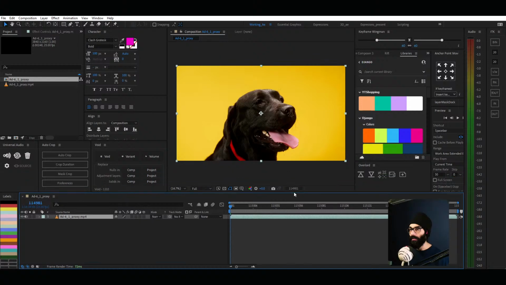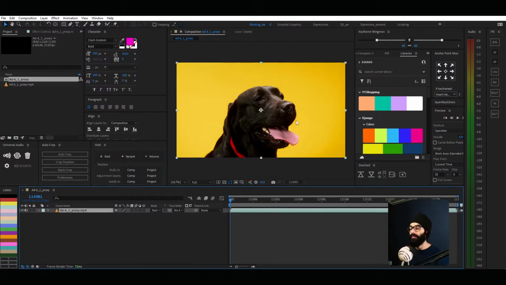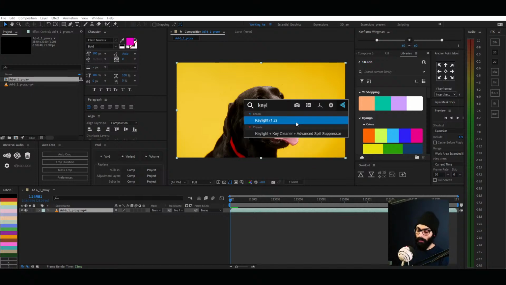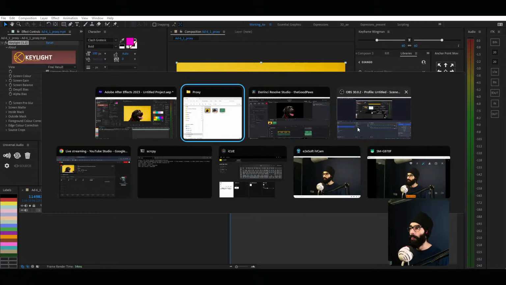Nothing special happening here. Now how you do keying inside After Effects is you go to the effects console, Control Space bar, and you just put a Keylight 1.2.